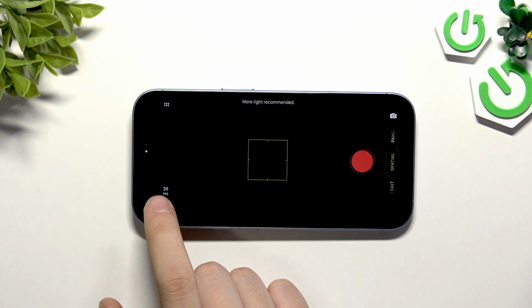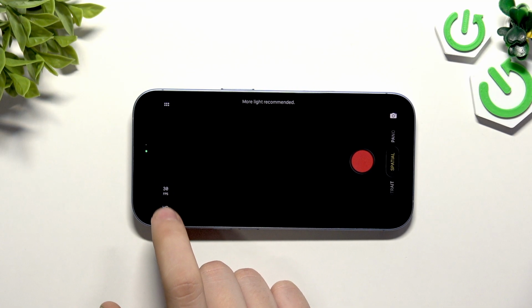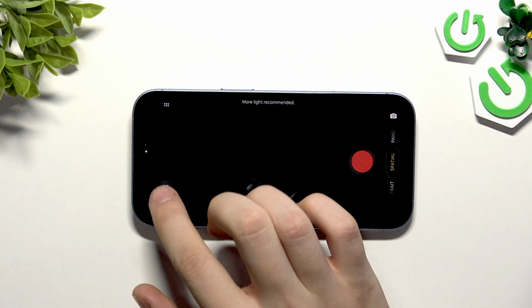Here, if you tap this, you can just switch the quality. And as you can see here, we do have the HD resolution and 30 FPS.